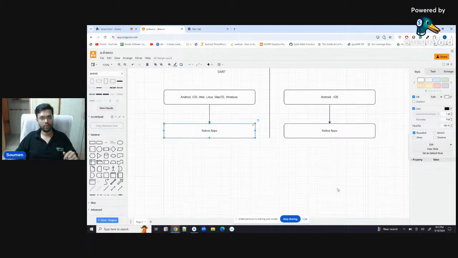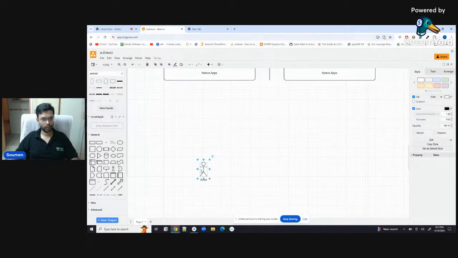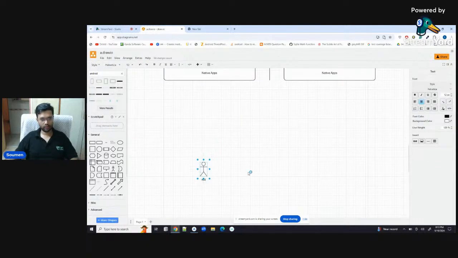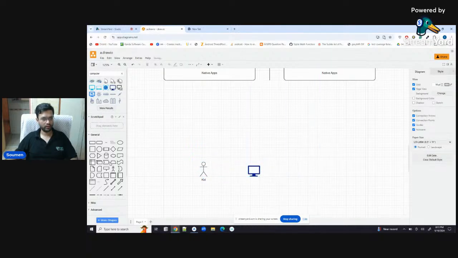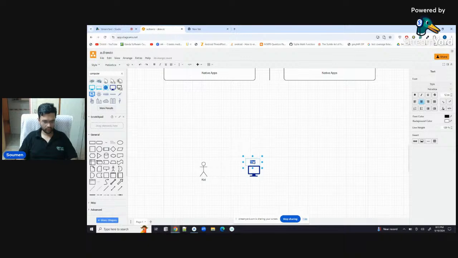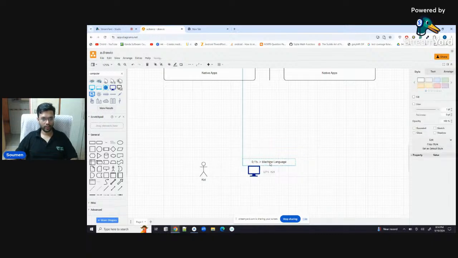So let me talk about how, as a school kid, you were about to understand computers. What did you know about computers? This device understands zeros and ones. So basically, this is the machine language, and that's how we relate it, right?